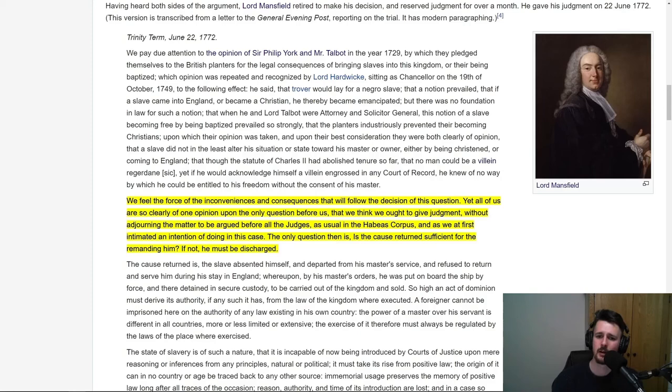The only question then is, is the cause returned sufficient for remanding him? If not, he must be discharged.